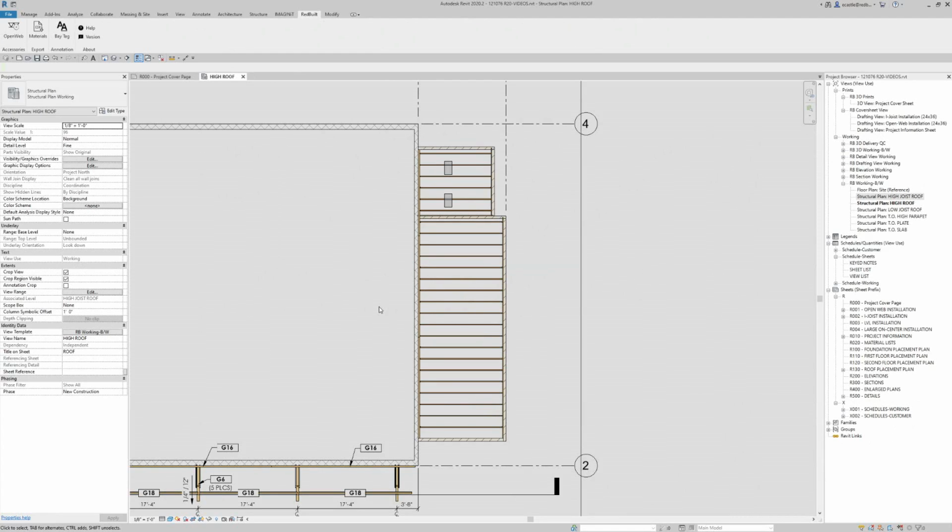Now that I'm done adding my product and laying out this roof here, I need to start adding my annotation, which includes dimensions, tags, and notes, similar to what you see down at the bottom of the screen here. We're going to be adding all our annotation to these two small bays. First item I want to do is I want to tag my joist bay.